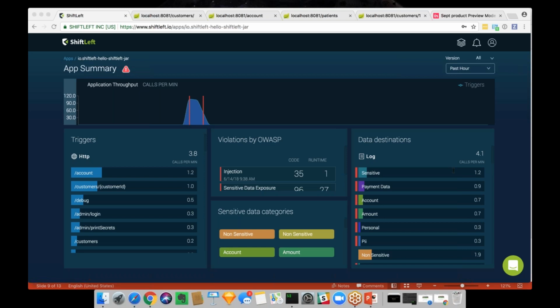I'm just reading through another question here. Right, so there's a question about false positives.